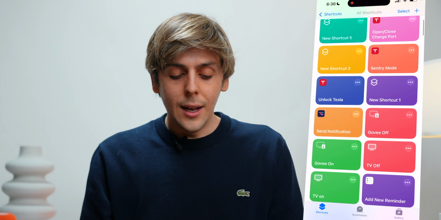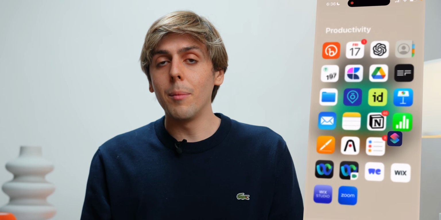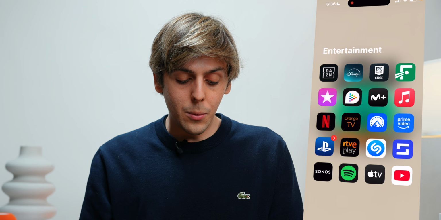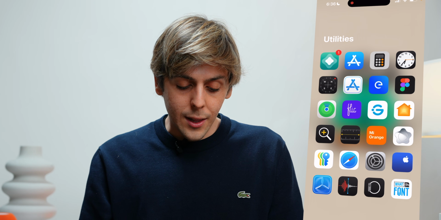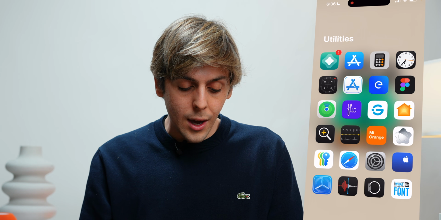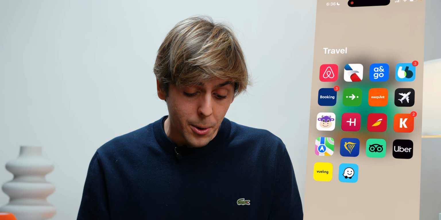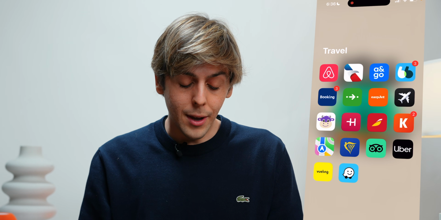Siri shortcuts. I have a bunch of shortcuts. If you want me to make a whole video about the shortcuts as well. In terms of entertainment, I've got all streaming services that you know and love. Utilities, is there anything that I should show you here? I guess Flick, just a bunch of smart home stuff like Govee. This is how I control my Govee lights. Smart home, I have already shown you that. In terms of travel, just basic airline apps. Finance, my bank stuff. Health and fitness, this one's pretty cool.